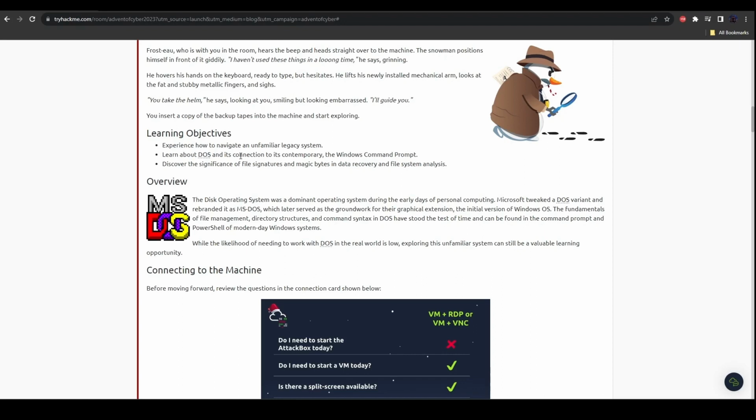Microsoft tweaked a DOS variant and rebranded it as MS-DOS, which later served as the groundwork for the graphical extension, the initial version of Windows OS. The fundamentals of file management, directory structures, and command syntax in DOS have stood the test of time and can be found in command prompt and PowerShell of modern-day Windows systems. While the likelihood of needing to work with DOS in the real world is low, exploring the unfamiliar system can still be a valuable learning opportunity.